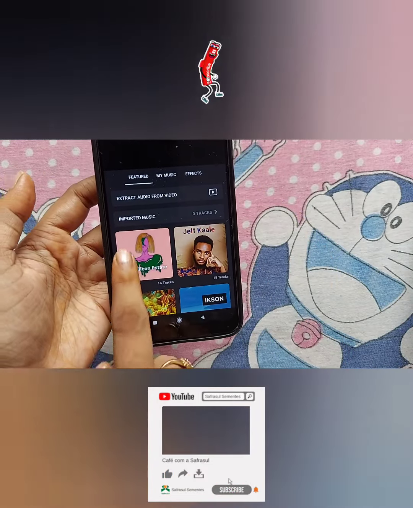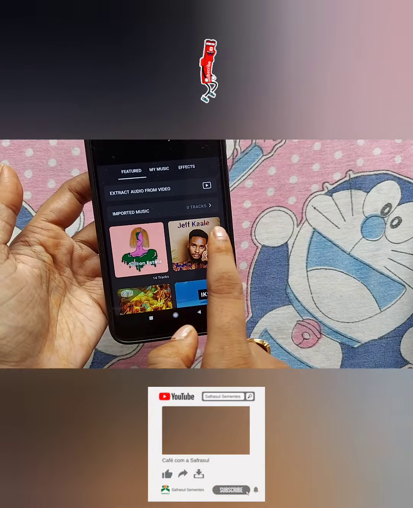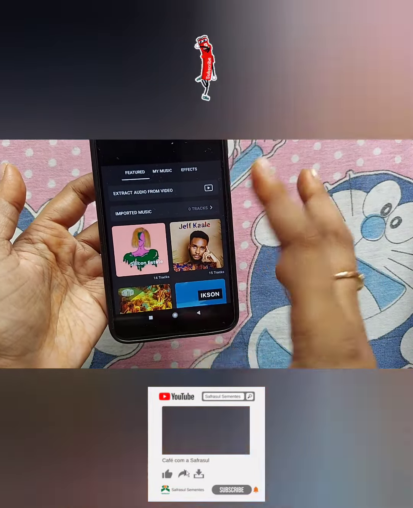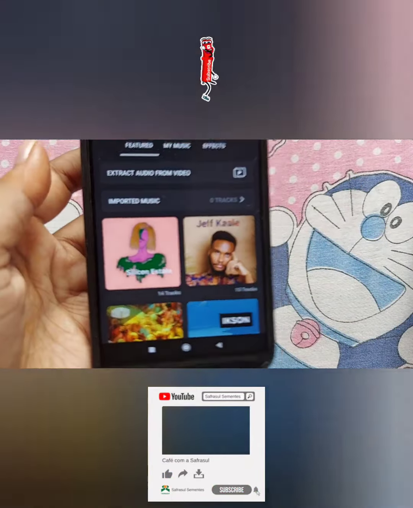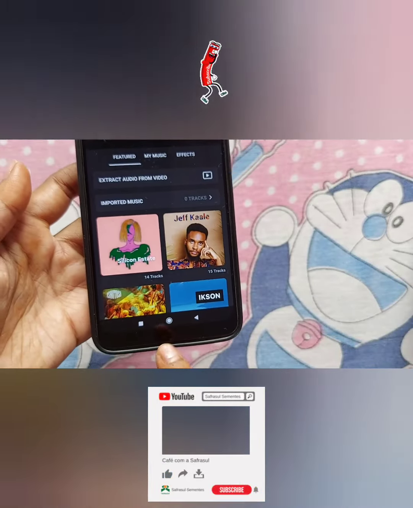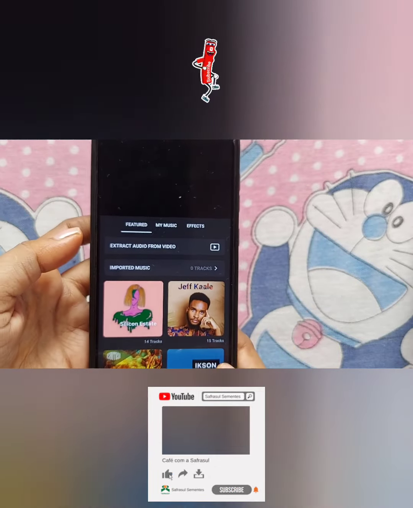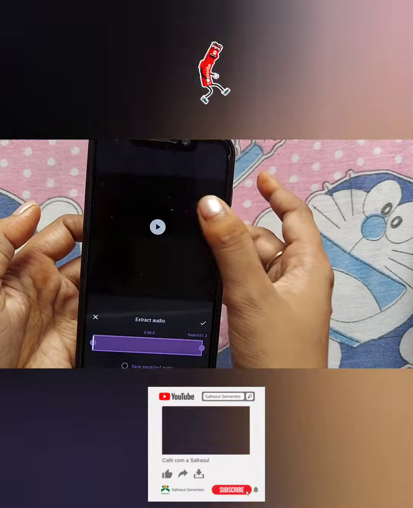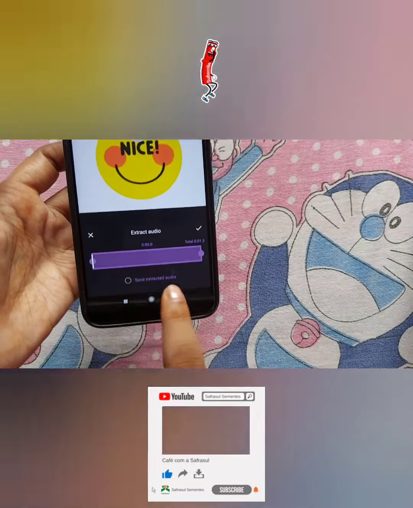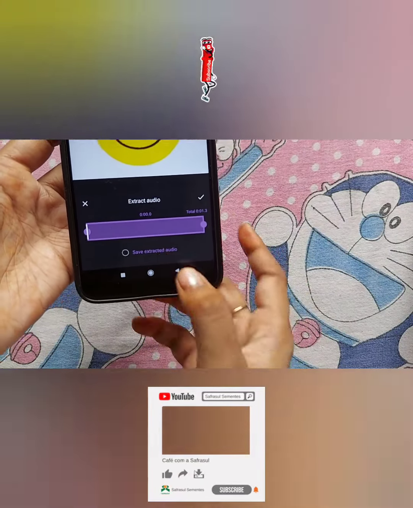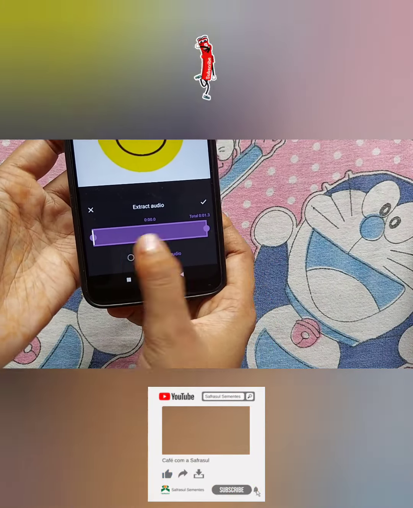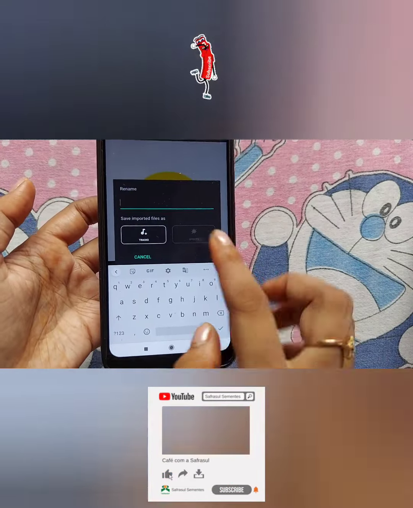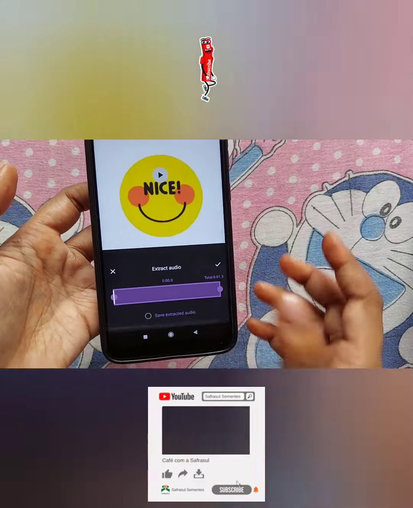Now, imported music you can extract from your audio, from your video. If you have any movie or song video and you want to add it in the InShot app on your phone, what you will do is just extract the audio from the video. Now they will extract it. You can save the extracted audio. If you click on this one, it will be directly added in your phone. But I don't want to, just to show you.